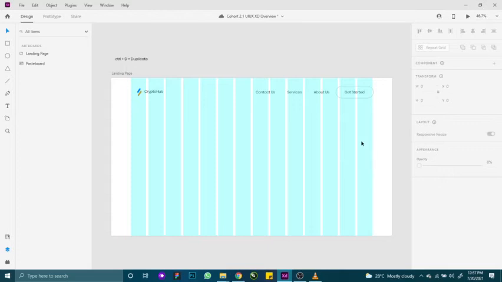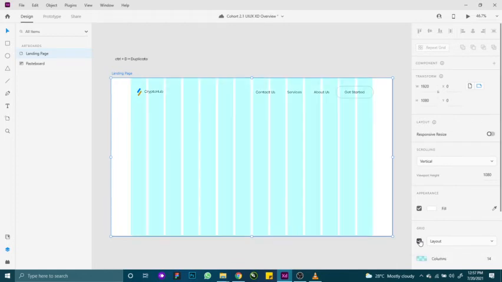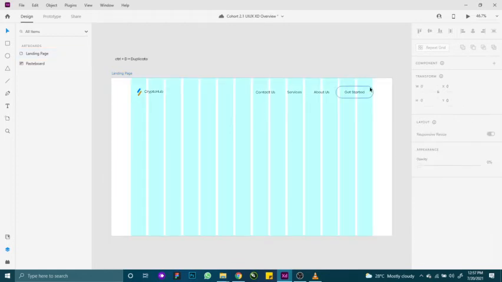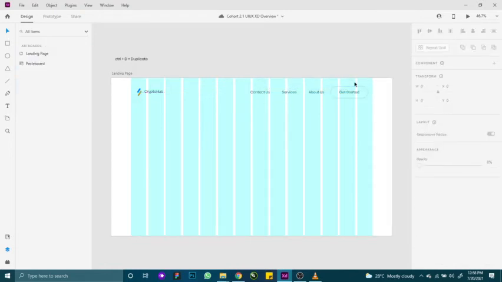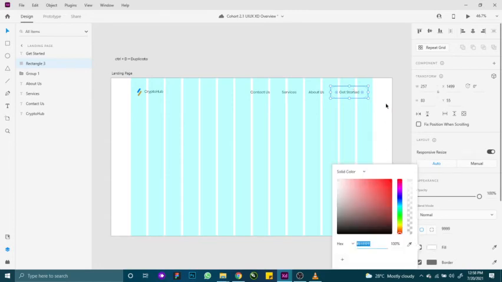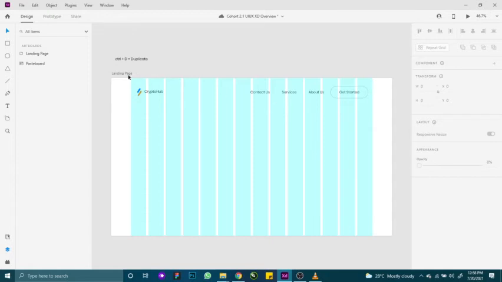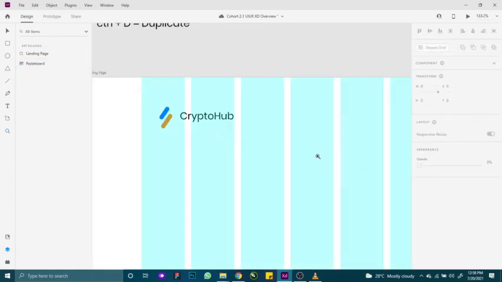Alright, let's see how this looks without the column. Okay, let's put the column so that we can highlight all of this and move it to the side for consistency's sake. Alright, so we have get started here. I think I want to make get started a nice button.